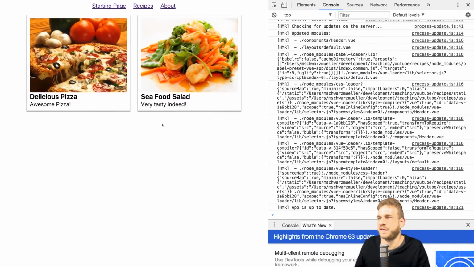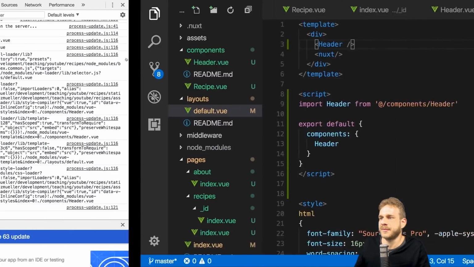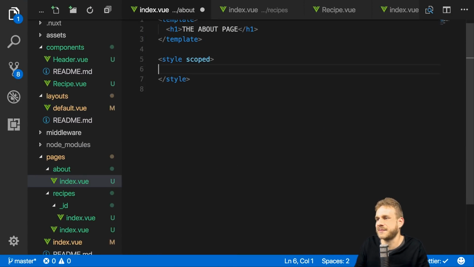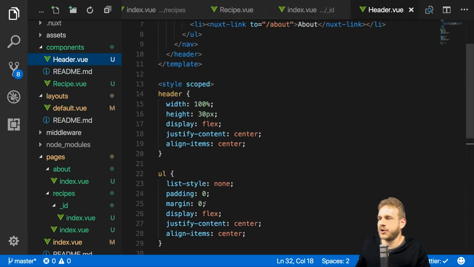Now, if you save all files, you get the header at the top, and you can indeed navigate around to the different pages. Now, just saw the about page can use some styling. Let's add some styles here too, and simply set some text alignments here for the H1 tag. But the core thing is now, we got our nice header.